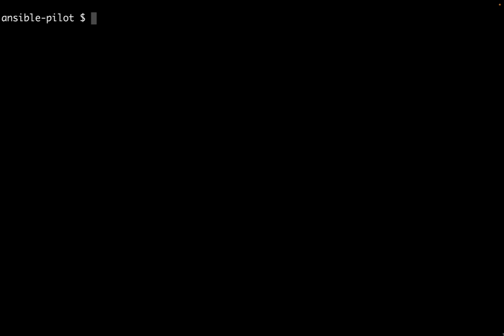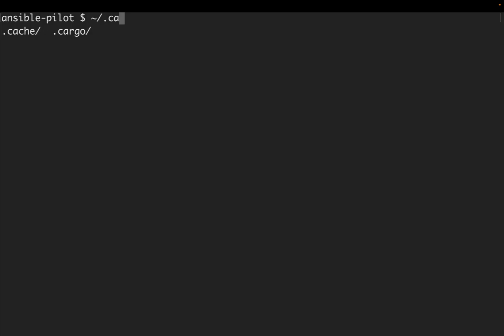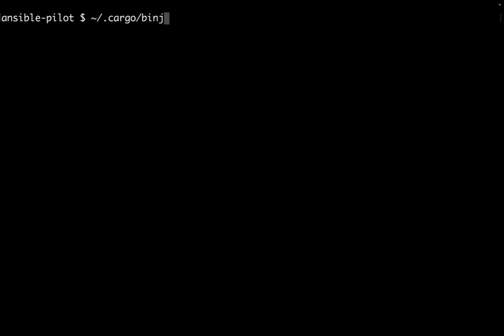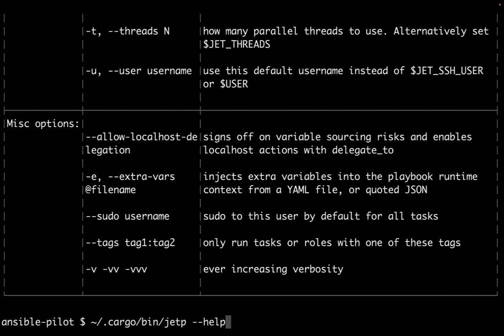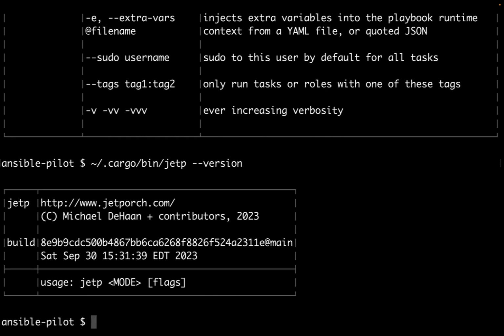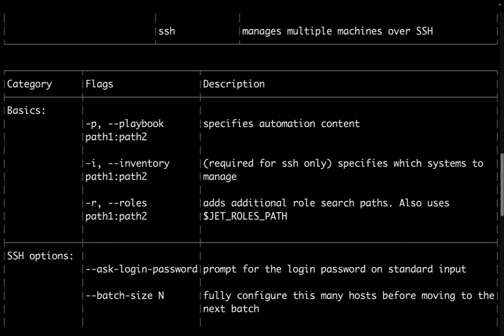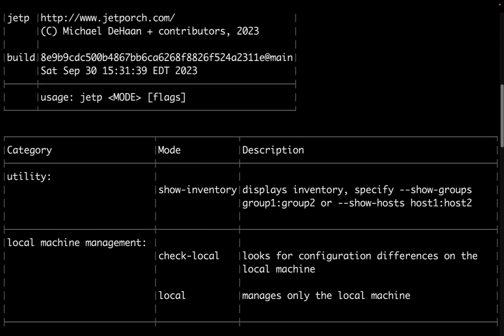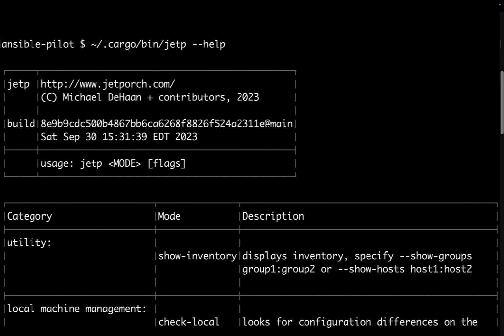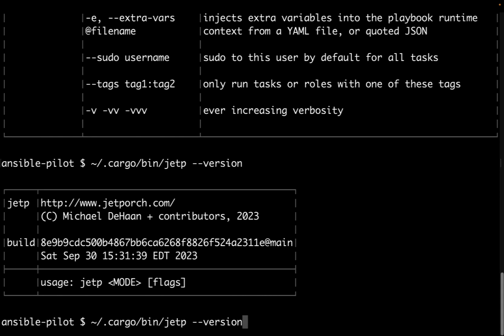I already installed the jetp executable on my system and it is available under .cargo/bin, and here I have jetp. If I invoke it with --help, this long page appears that has all the information for running the command. As you can see, this is the first version released, and this version is useful. There are many parameters and variables, so I'm really surprised that for an early stage project it is already in good shape, because most of these options are actually already working.